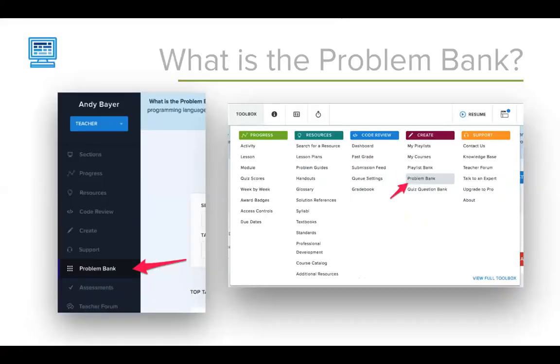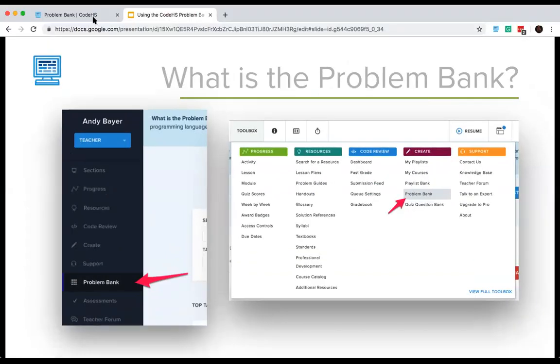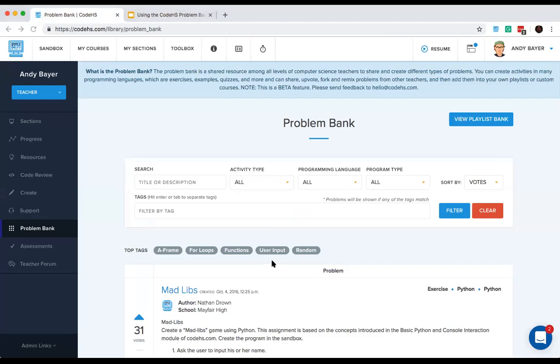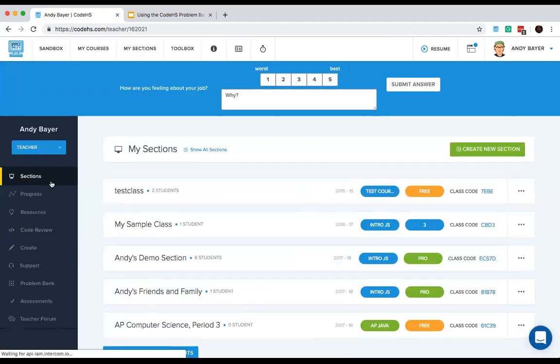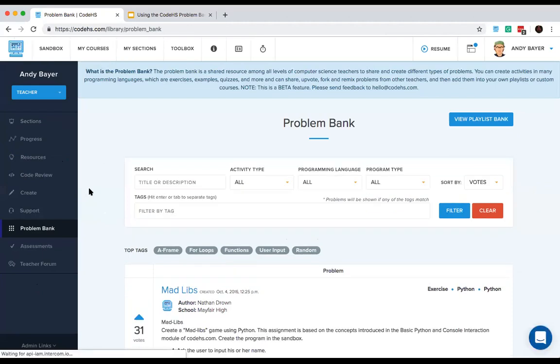It is a place in CodeHS that I'm going to show you how to get to right now. So on the left side of your screen on your teacher page, you'll see a problem bank tab there. There's also a place to get to it in the toolbox. I'm going to go ahead and do that right now so you can see it in action. So if we're on our CodeHS teacher page, on the left side, you can pop down to Problem Bank and click on it, and you'll be whisked away to the CodeHS Problem Bank.